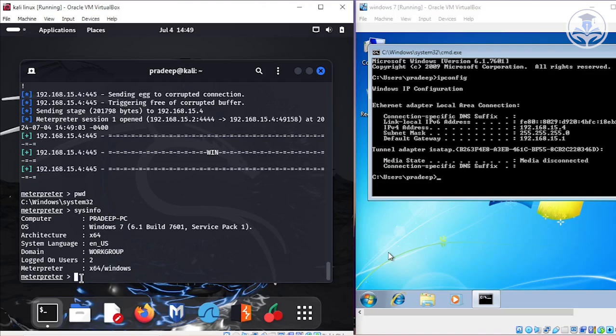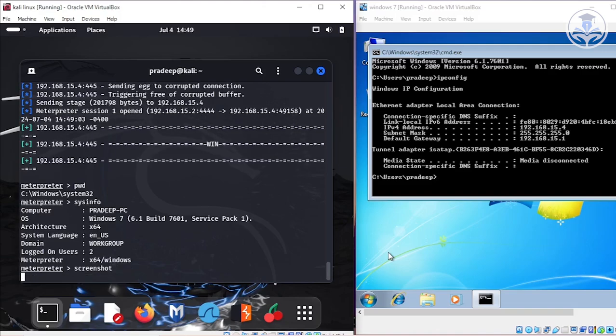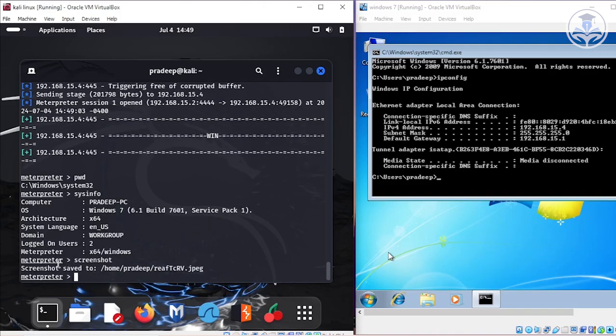Okay. Now I go to get a screenshot of my target PC. Now I type screenshot and press enter. You can see the screenshot is captured now. The screenshot means my target PC's screenshot.